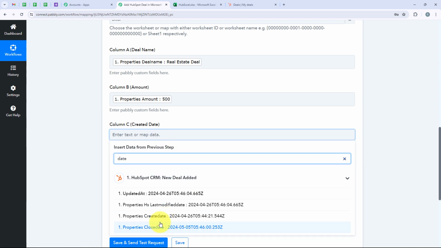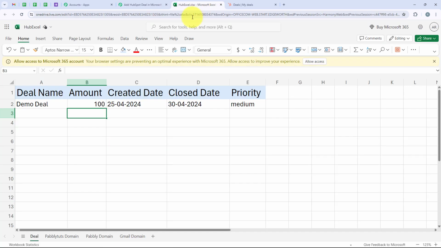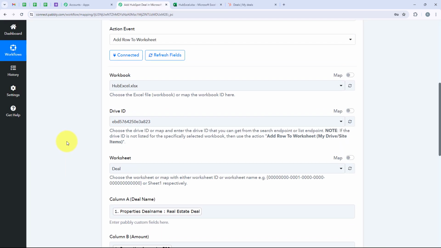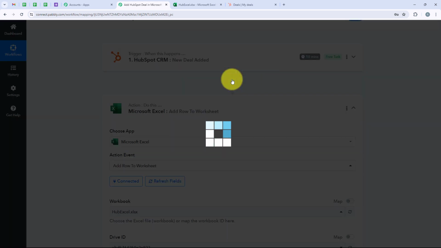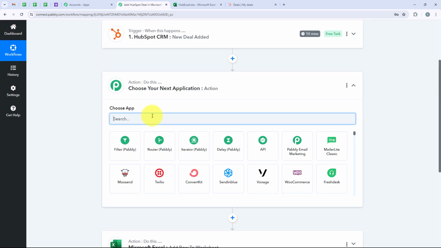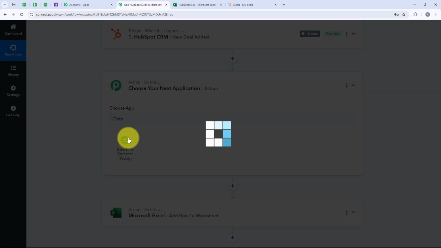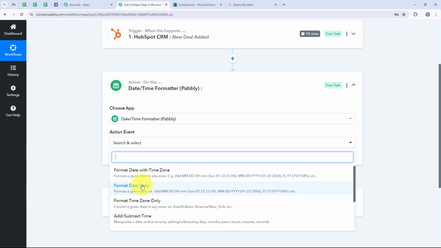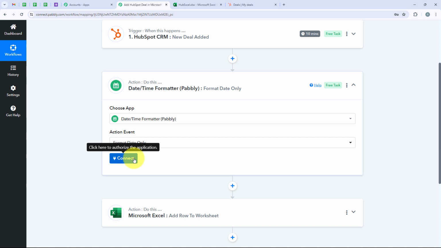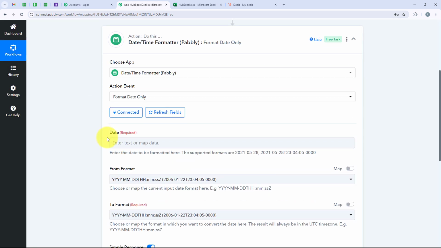And as you can see, over here the create date is not in the desired format in which we want to add the date. We want to add the date in this format. So for this we are going to add a new step. So we are going to scroll up, and between the trigger and the action step we are going to click on this plus button. And over here we are going to search for Date Time Formatter by Pabbly. This is a feature by Pabbly which helps you to format the date and time. So for the action event we are going to select Format Date only. And then we are going to click on connect. And now it is asking me for the date.